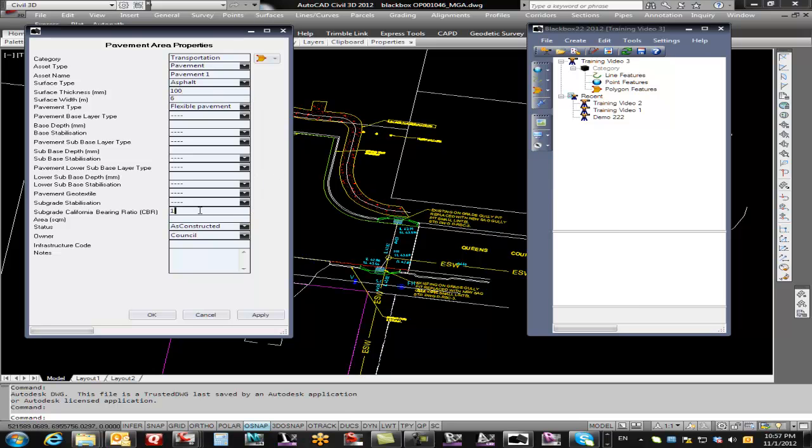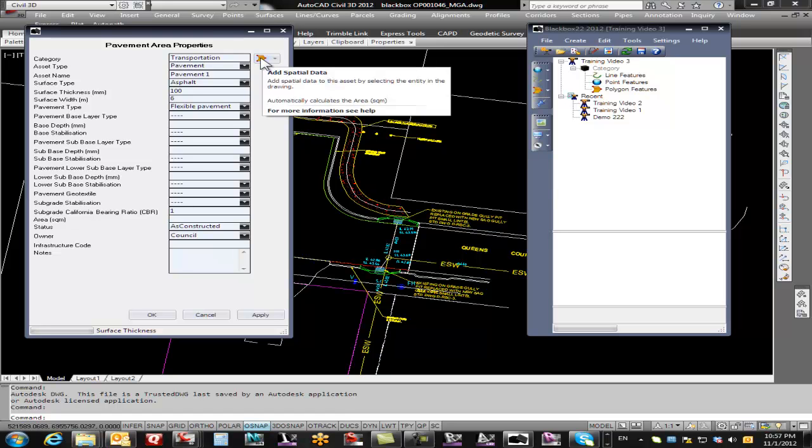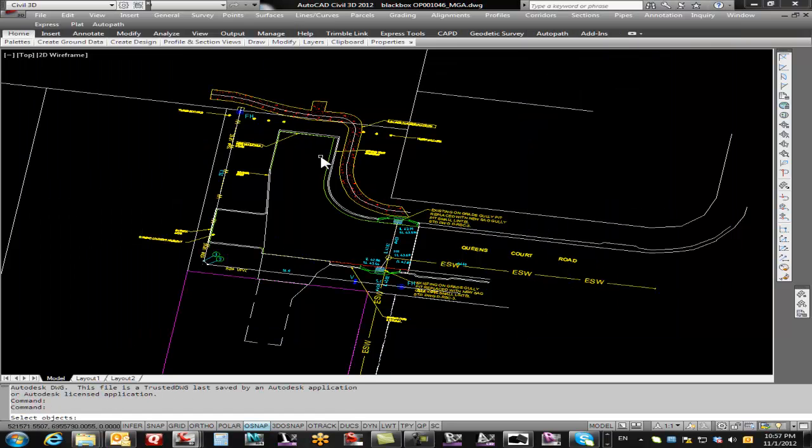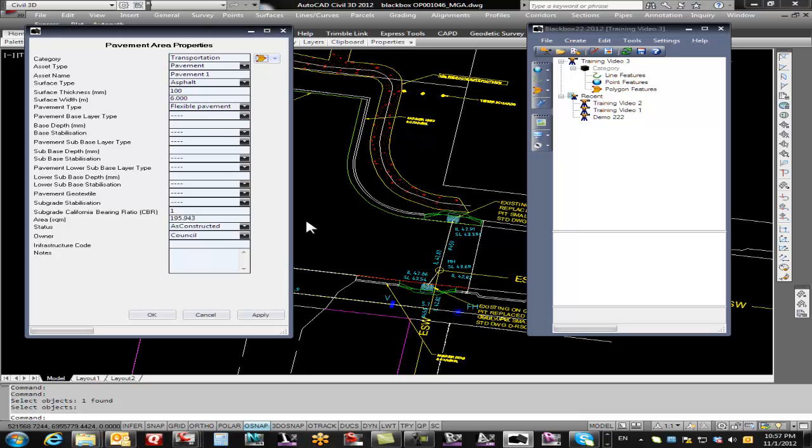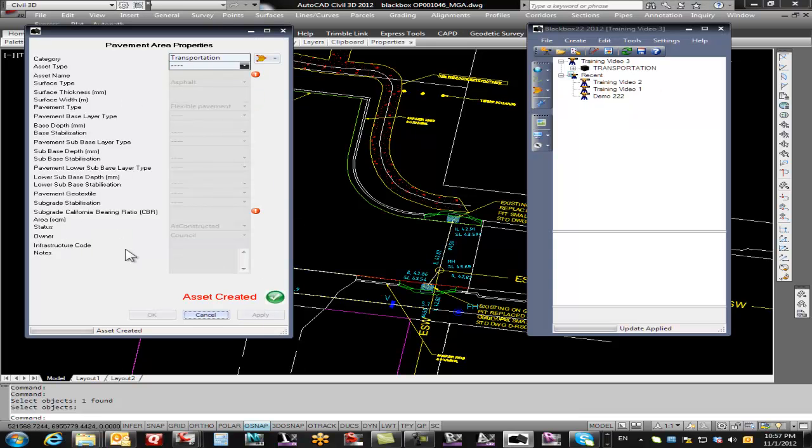And I'll put in a CBR ratio in there, and a user can come down if they've got some base depths or sub base depths or lower base depths. They can fill in any of those. All I'm going to do is click on this icon. I'm going to go into the drawing. I'm going to select this. As you can see, it highlights it all the way around, and I'm going to hit apply, and now I've added that asset.